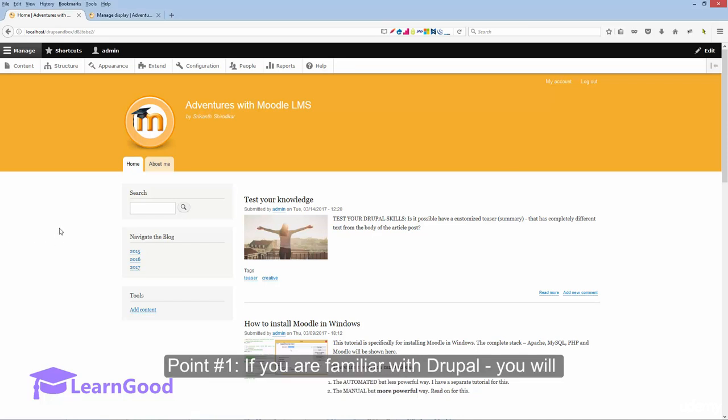Point number one, if you are familiar with Drupal, you will be aware that there is an external module called blog. You might be wondering why we did not just use it. Instead, we built our blog using the article content type right from scratch. The main reason for this is that we have not yet covered external modules.